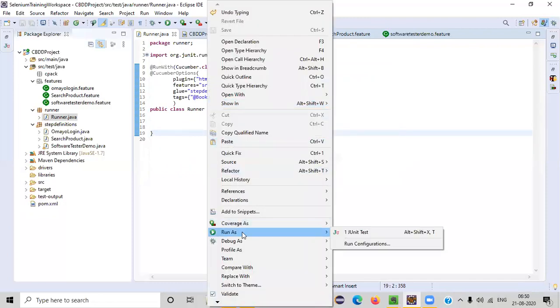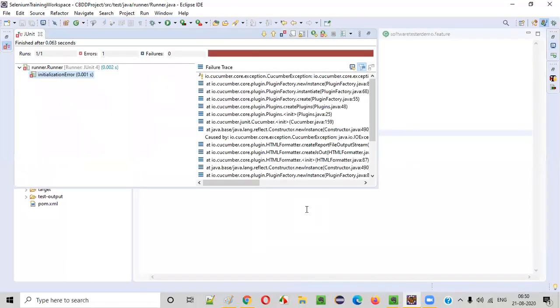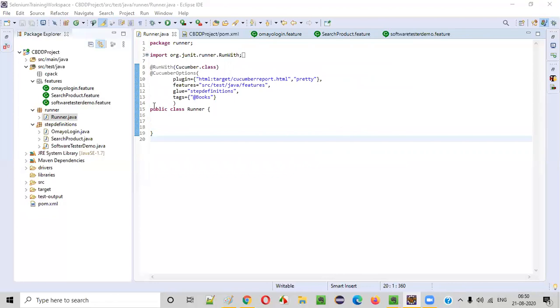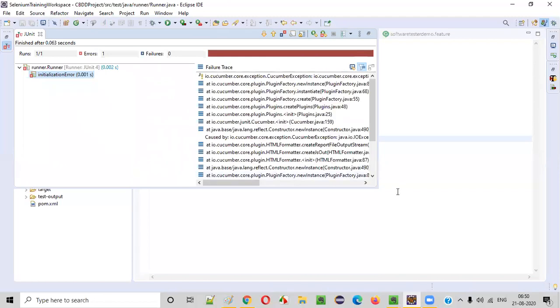Right click, run as JUnit test. Only one scenario will be run. Yes, only the scenario related to books will be running. And what happened? We are getting an error, guys. Initialization error.